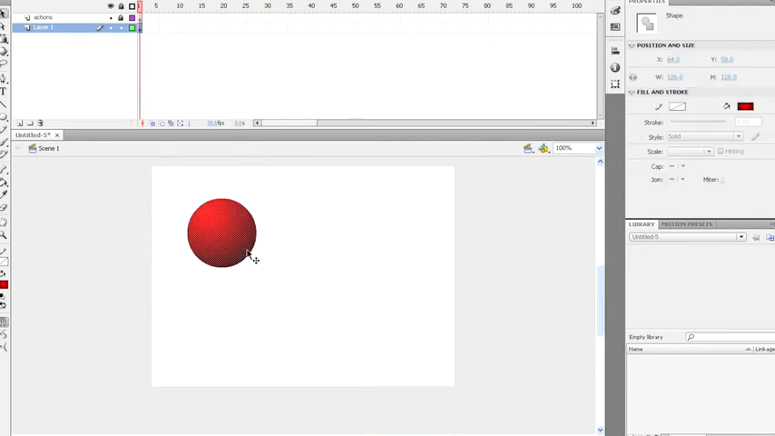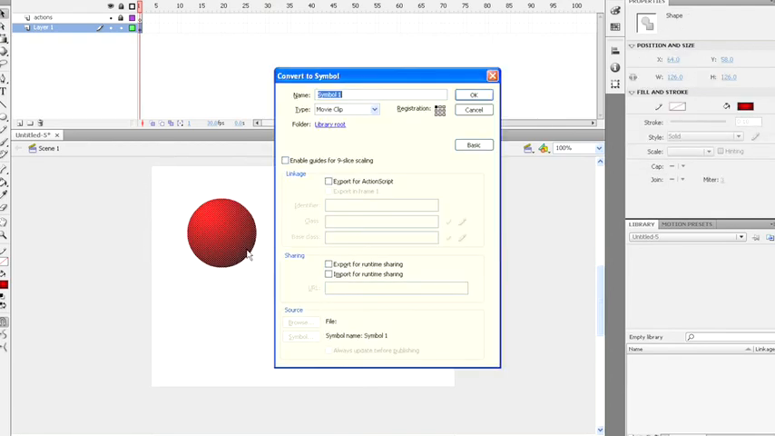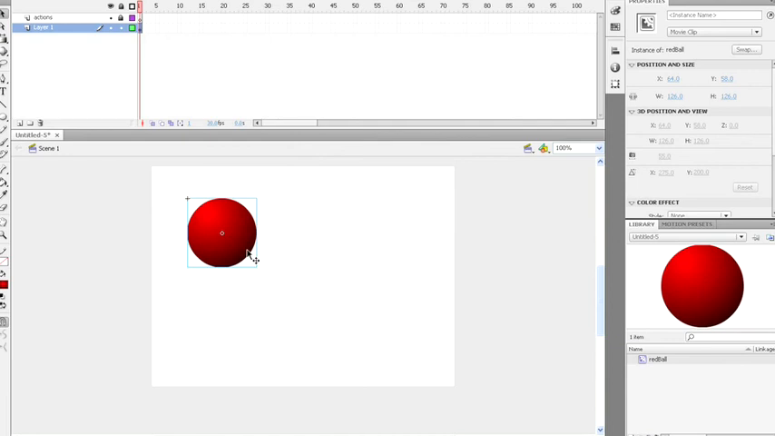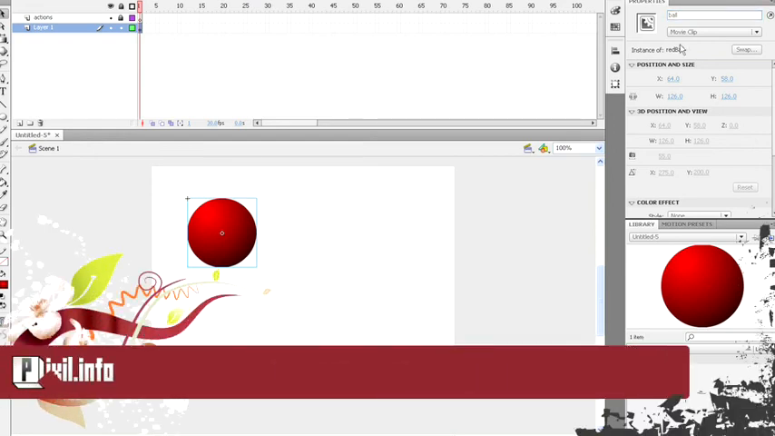This is going to bring up the Convert to Symbol dialog box. Make it a movie clip and give it a name of Red Ball. Now you should see the movie clip show up in your library, called Red Ball. Whatever name you give it here really doesn't matter. It's the instance name that ActionScript is going to be looking for.